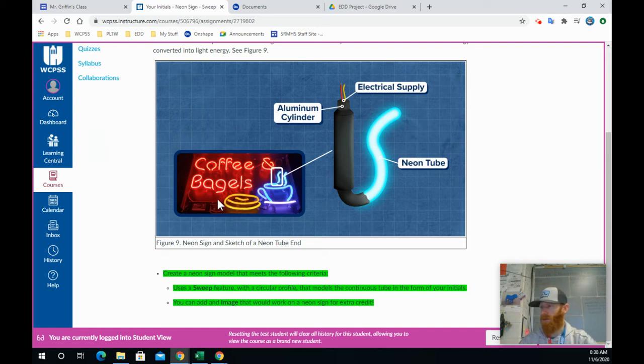So that's looking down here at this coffee and bagel shop. You can see the bagel right here, or the coffee cup, something that would work in a neon sign. And you guys know that a neon sign is a continuous tube. You just can't see the parts of the tube that run in between the letters because they're covered over with this black bit right here. So you only see the electrified neon.